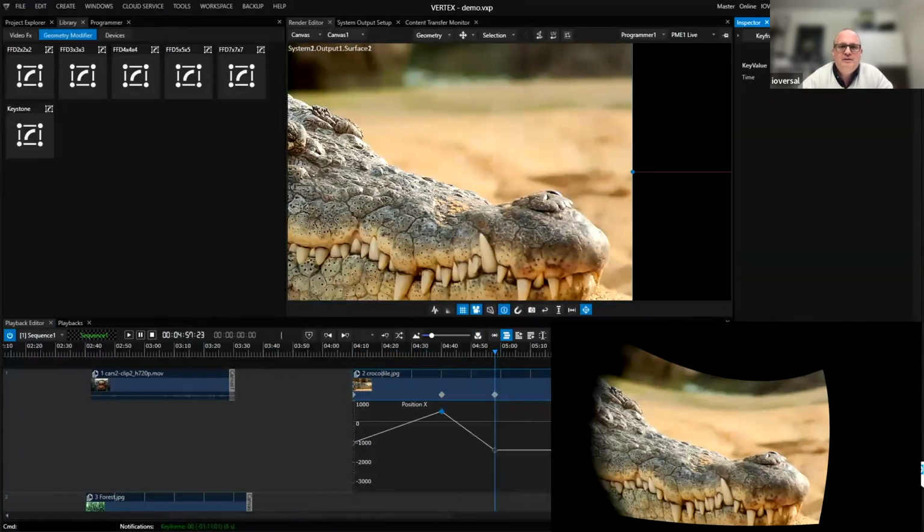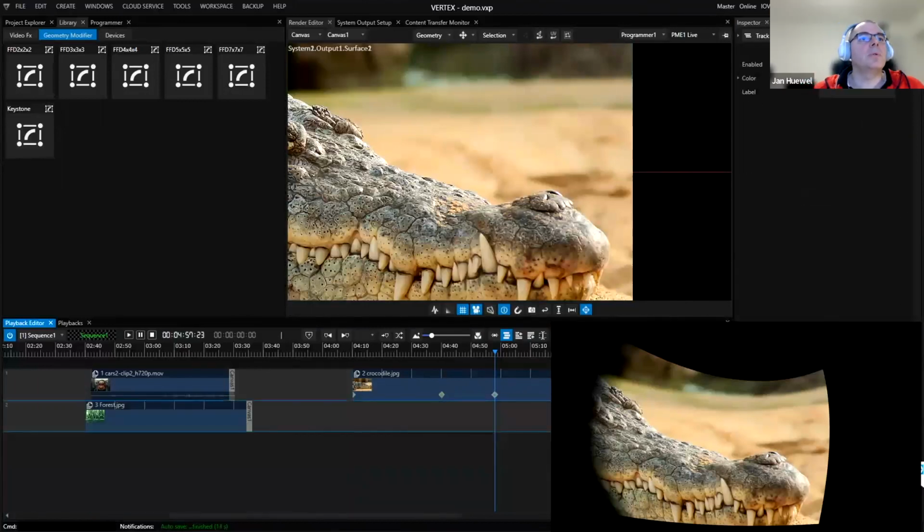There we go. I could even go ahead and, for example, do a right click on it and say I want to edit curves. So I can turn this into a Bezier keyframe, which I can then move around to get a custom animation. So all of this is done inline in the timeline editor. Very simple, very straightforward.